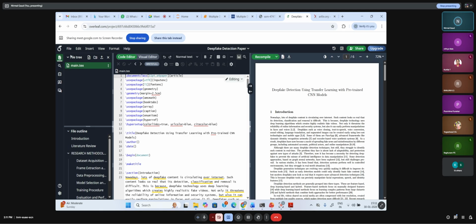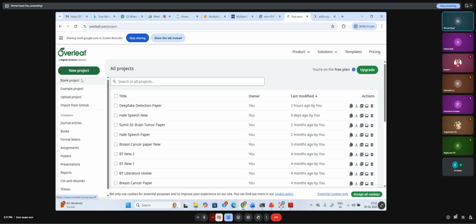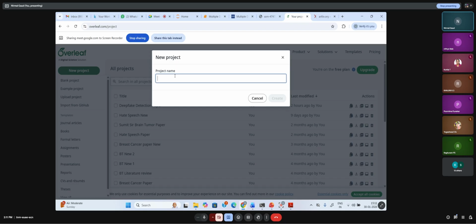All right, if you make, let's say, a new project, a blank project, I would say, multiple disease detection. Okay, new project, multiple disease detection. All right, multiple disease detection, create.